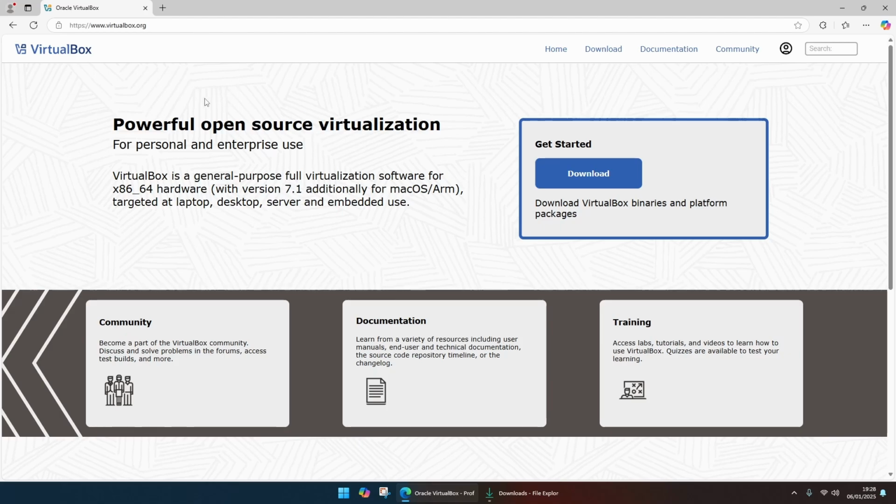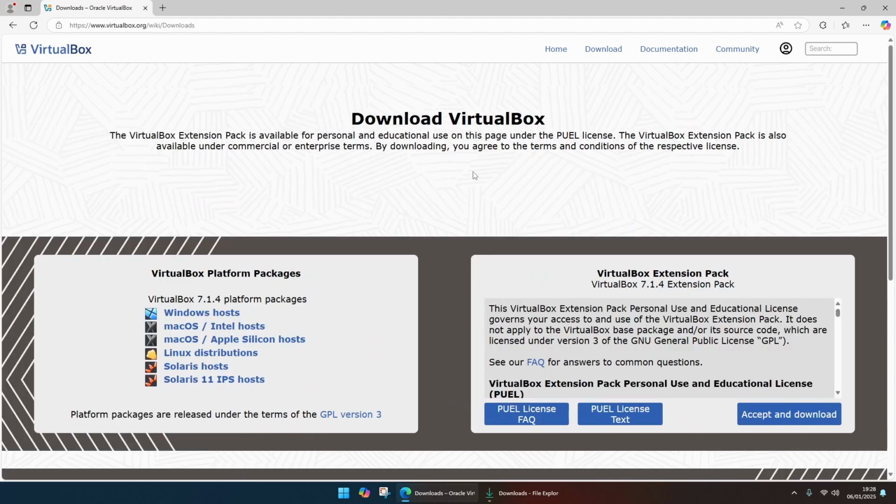Let's get started. Open your browser, go to virtualbox.org, and you'll see a big download button. Click on that. It'll take you to the downloads page. I'm installing mine onto a Windows desktop, so I'm going to choose Windows Host. We'll download the executable.